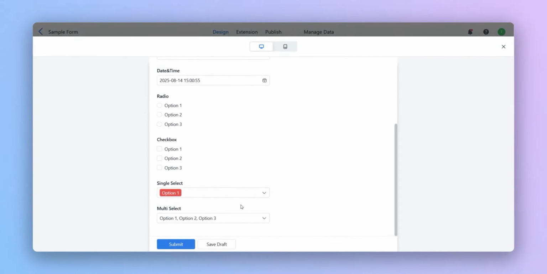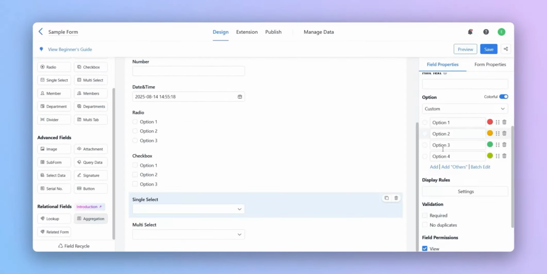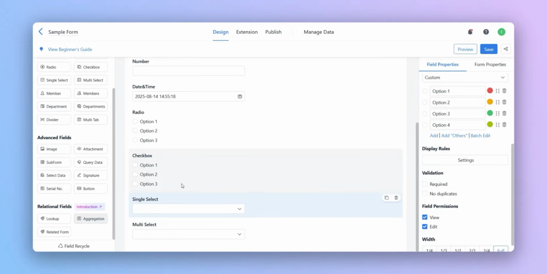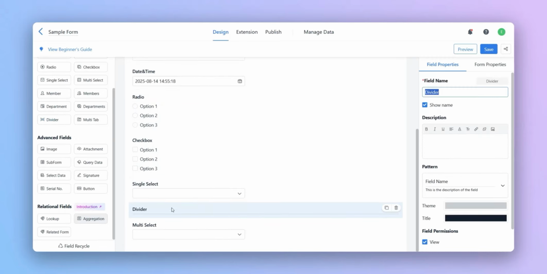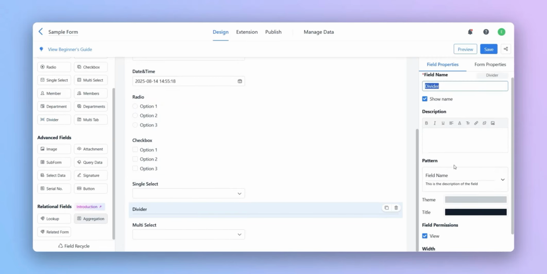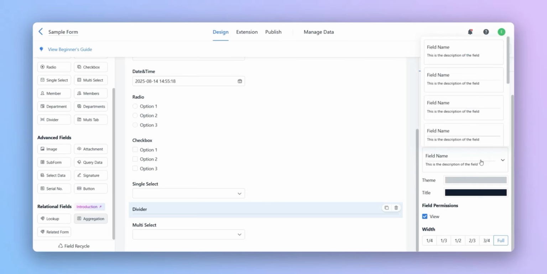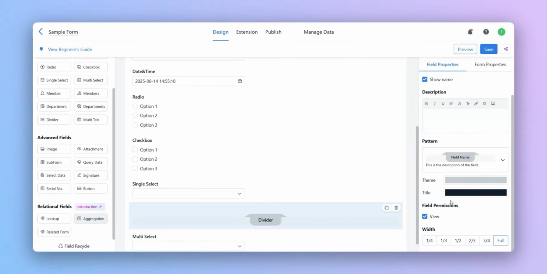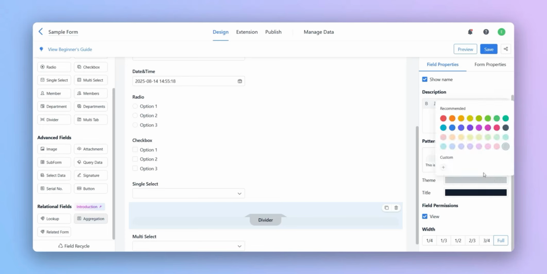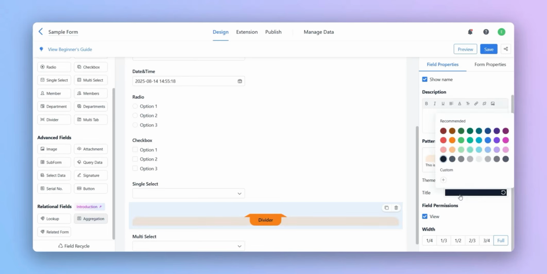With these 4 fields, radio, checkbox, single select, and multi-select, you can easily customize your form and collect the information you need. Next is the divider field. This field helps you organize your form by splitting it into sections, making it clearer and easier to navigate. You can also use it to display explanatory text. Customize the style, color, and width in the pattern section.